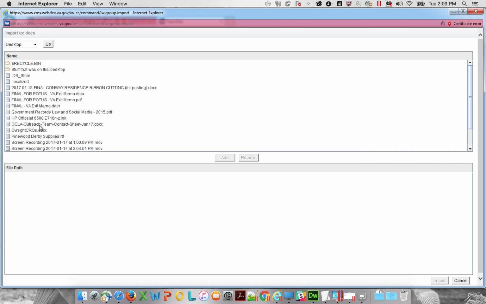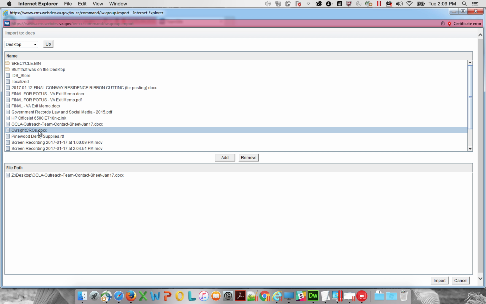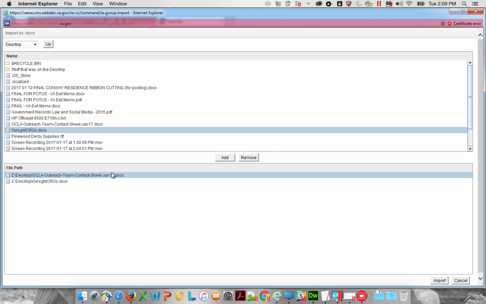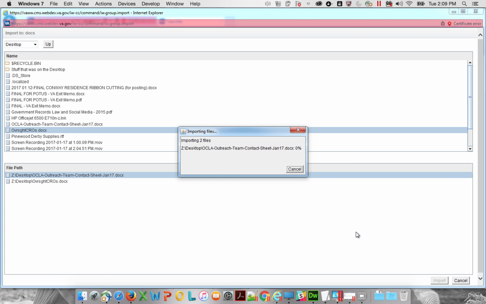All right, so I want OCLA outreach team contact sheet January 17th and oversight CROs.docx. Come on, there we go. I double click them both, and they're both added to the little panel on the bottom here. And then once I've got them both added there, I click import, and they will show up. They're currently uploading, and then they're going to show up in your docs folder.